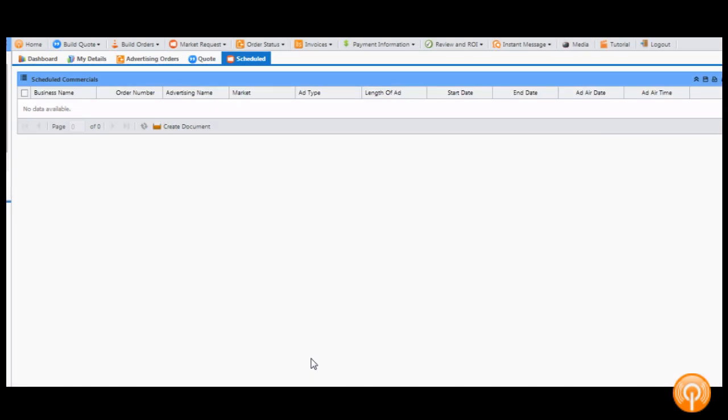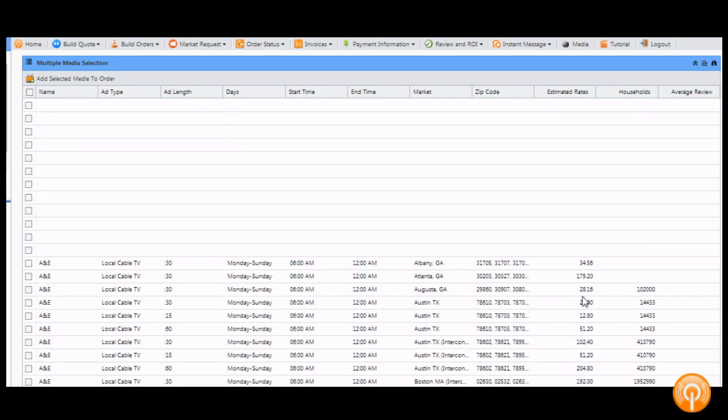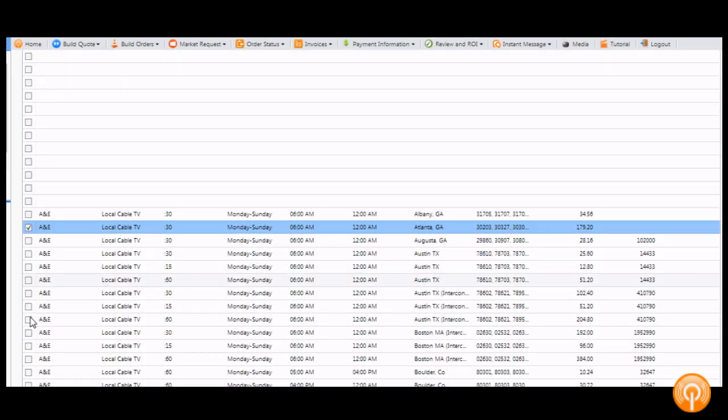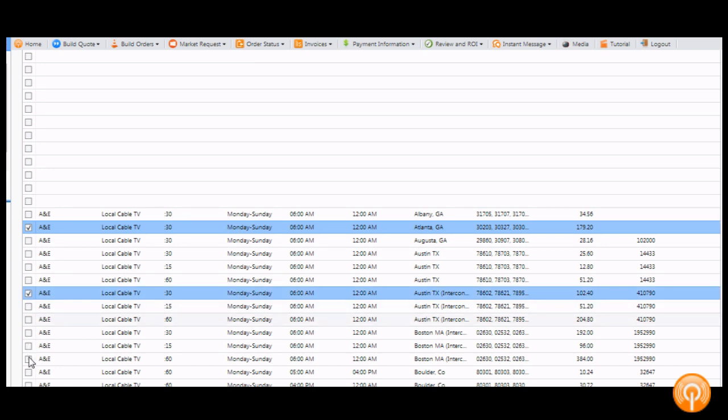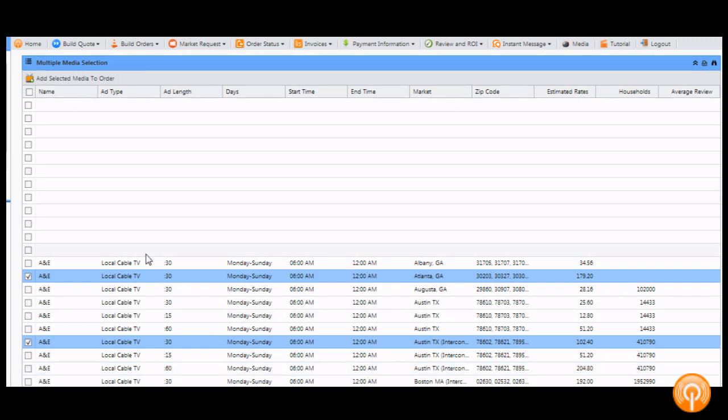By selecting OK, we're going to populate all of the information, and we're going to select the media to add to our new order. Let's just select the first couple of forms of media here. Please make sure whenever selecting your media that your commercial length is equal to the media being selected.